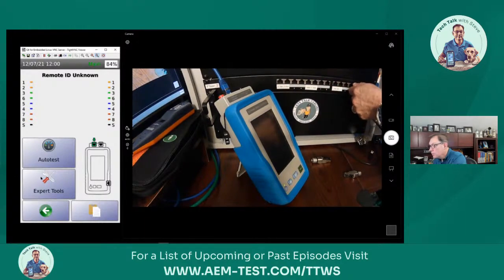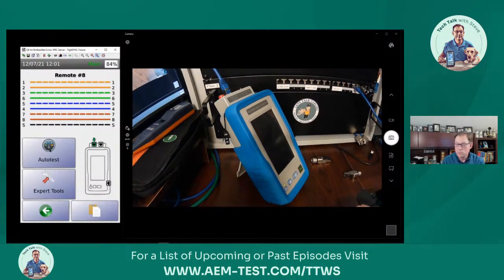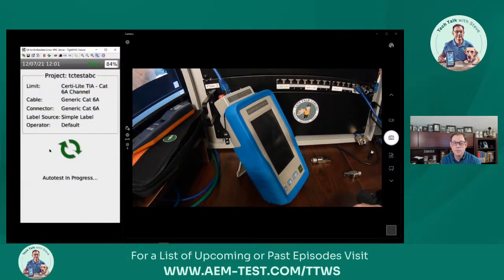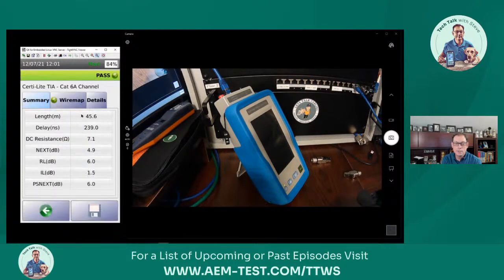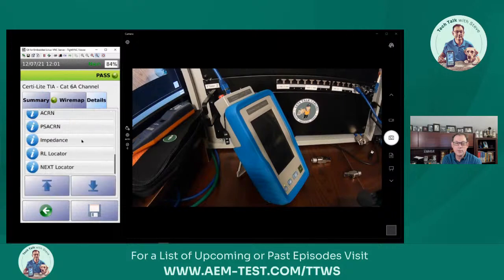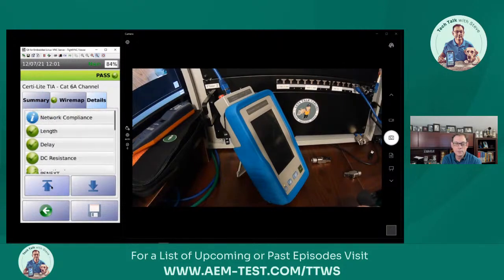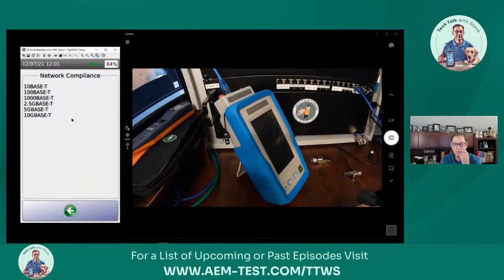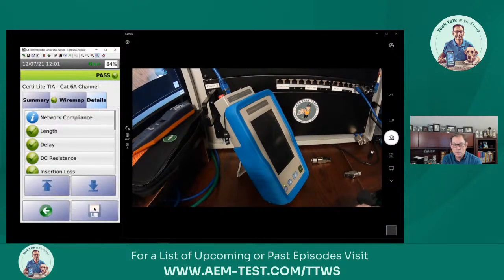Now I'm going to plug into another link and we'll just run a quick test here, and we should get a pass on this one if I've done my job properly. And we'll see that we've got a good connection here. So this one passed. Again, I can see details, including at the very top of this list, we have the network compliance list. So you can see the speeds that you can expect to run over this based on this 6A Certi-Lite test. And it can run all the way up to 10 gig. And we can just save this test.